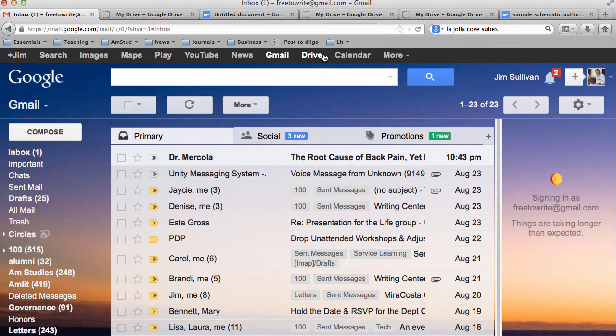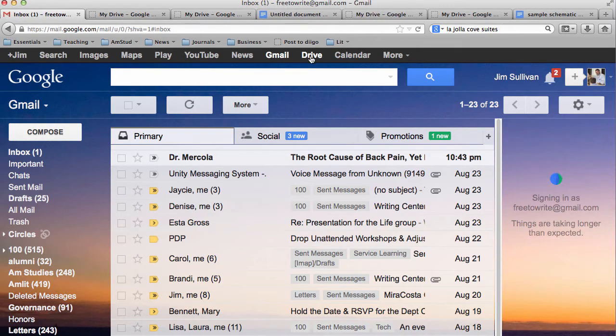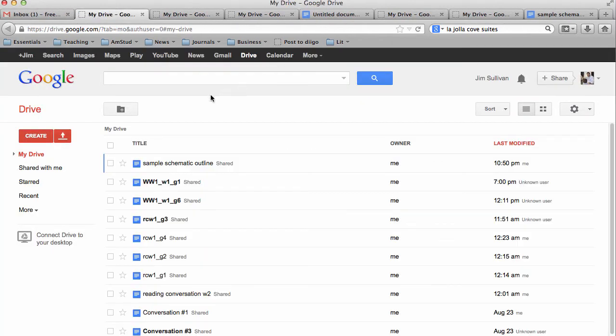And you're going to go to Drive. I'm going to circle it with that little hand icon. And we're going to click on Drive. And that's going to take us to a space where you can create documents. So once again, just to do that again, we're going to go back to Gmail, find the Drive button, click on Drive. Now here is where we can create our document.